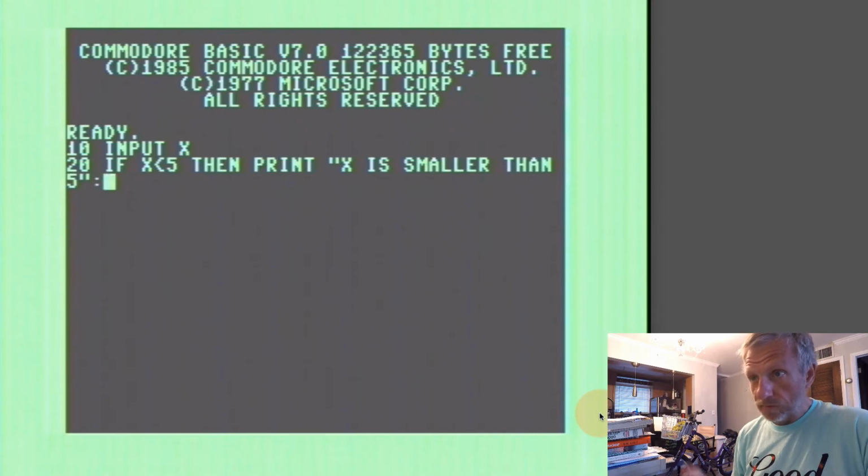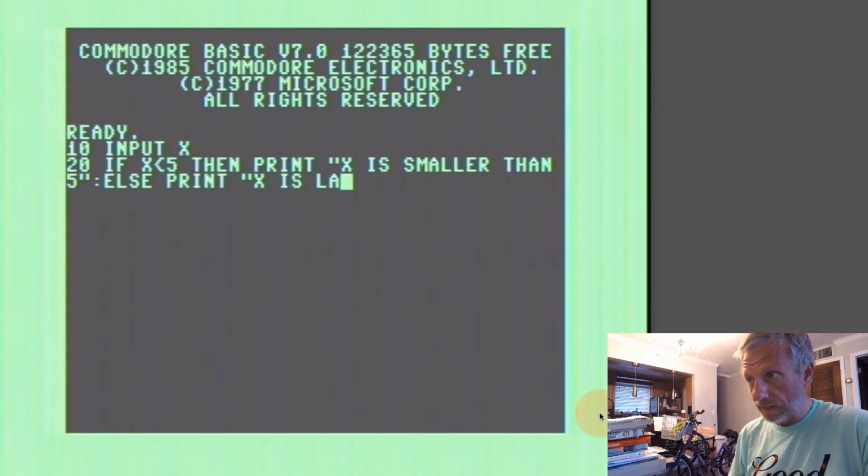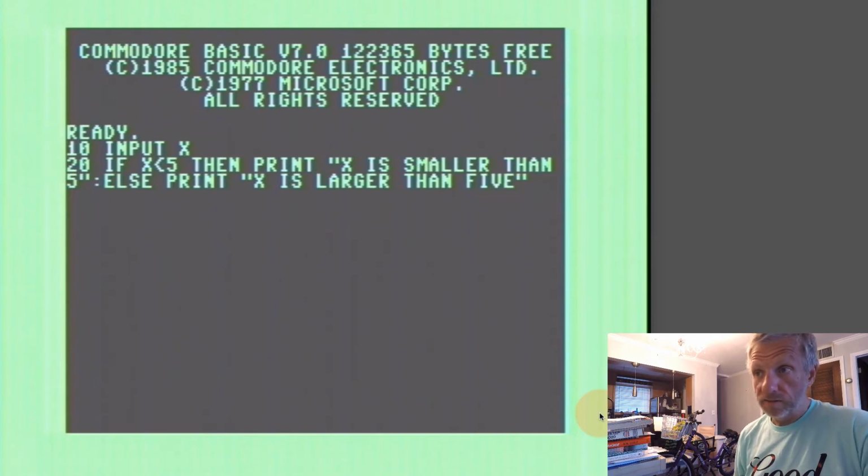And I can also, on the same line, specify an else. So I can say else print x is larger than 5. And that's just literally 2 lines of code.